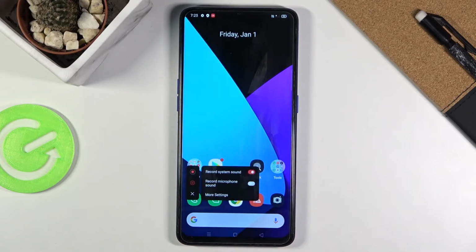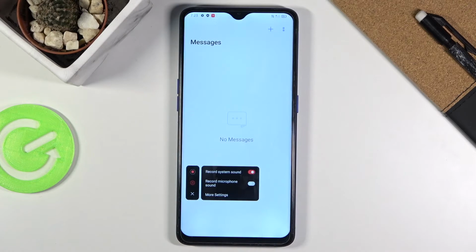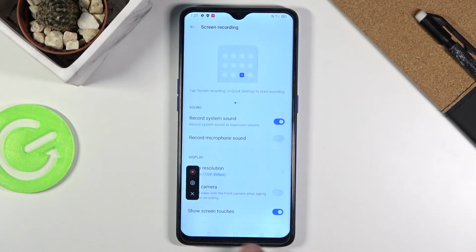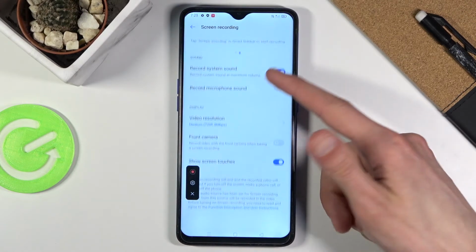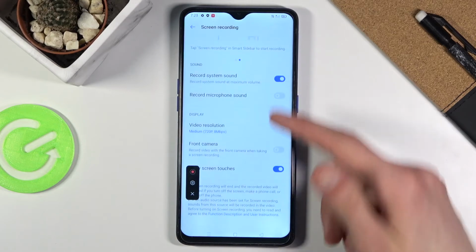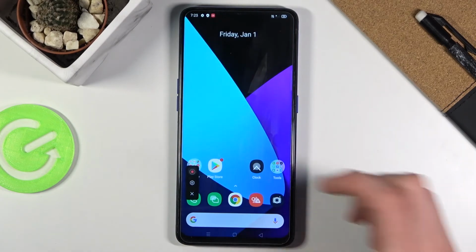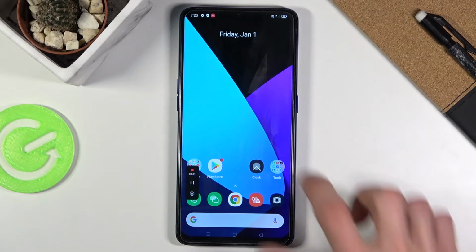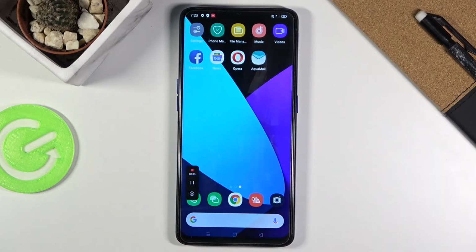Now it looks like it just kind of pops up this panel right here. So we have a couple quick ones. So record system sound, record microphone sound. You can have both of them, although I wouldn't advise, assuming you're not using headphones. And then we also have more settings, which gives you, as you can see, a bunch of other settings from here. But going back to here, stop on the circle, and now whatever you will do will be recorded.